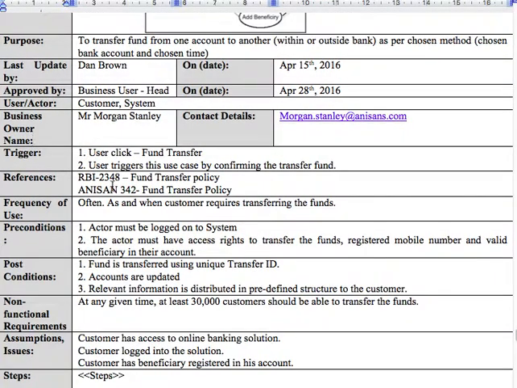Trigger, what will trigger? The user clicks the fund transfer, that is the time the fund transfer will start, right? The user triggers this use case by confirming the transfer fund. Even though he will go to that page, still fund transfer is not initiated unless he fills up all the information and confirms the transfer, right? Like that. What are the reference documentation you use? Some of the policy documents, fund transfer policy and Anisan fund transfer policy. This is basically thinking about Anisan Bank. Okay, and frequency of use, it is often.